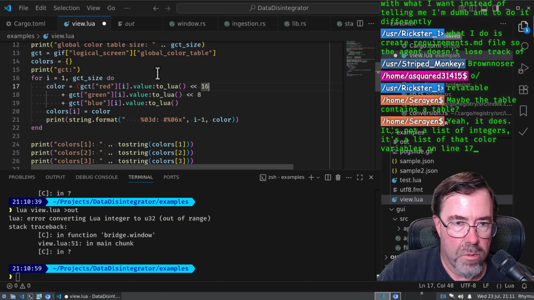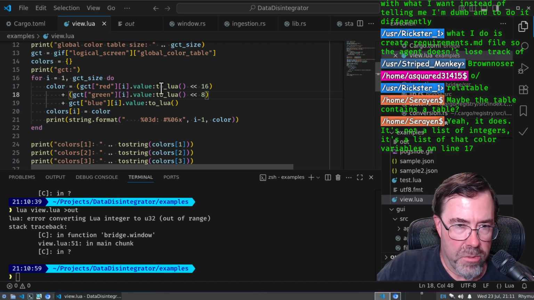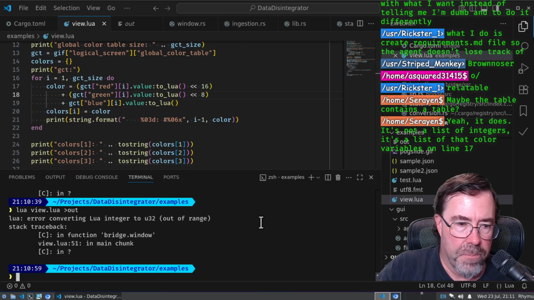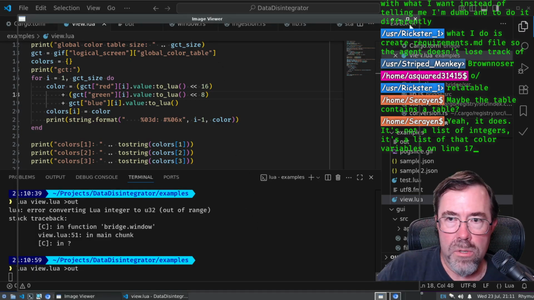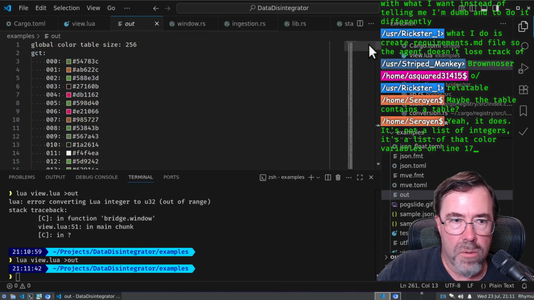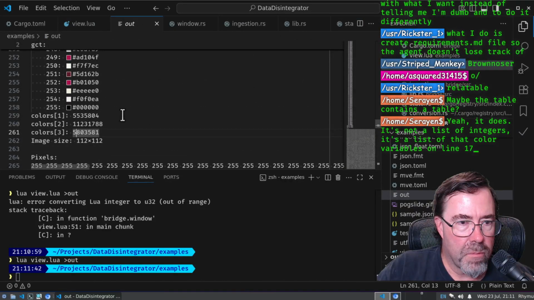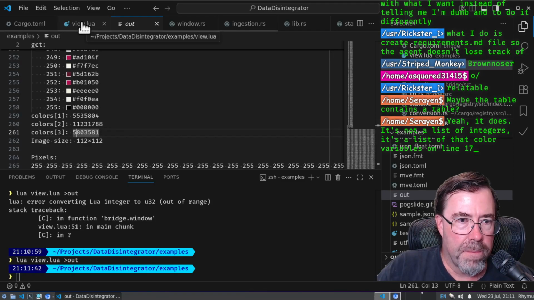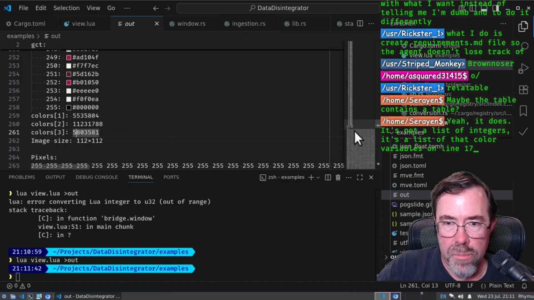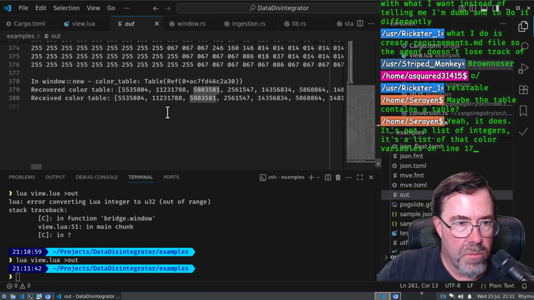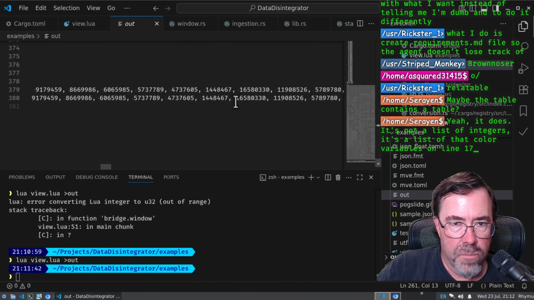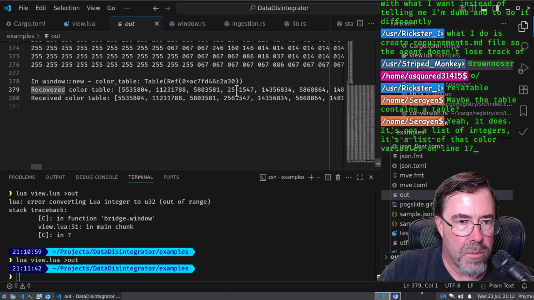I mean, is it order of operations or something like that? These should all be numbers from 0 to 255. Okay, that worked. It was an order of operations thing. Okay, yeah. Cool. I did it. So at the bottom, it should have printed out actually. There we go. Receive color table. Cool. All right. That was it.